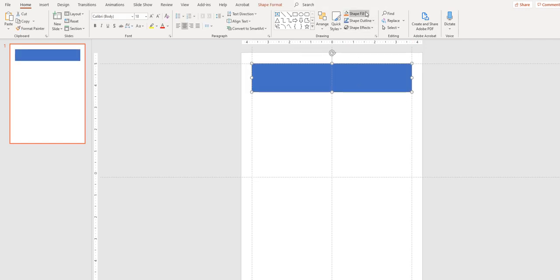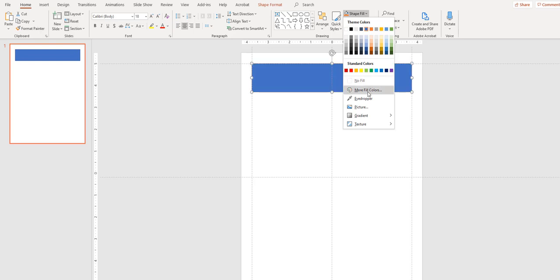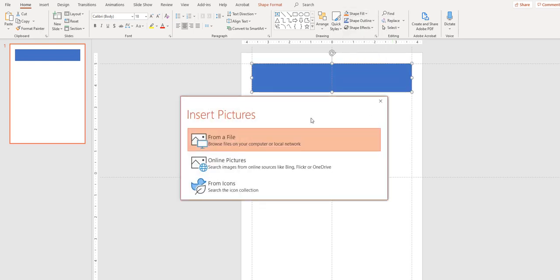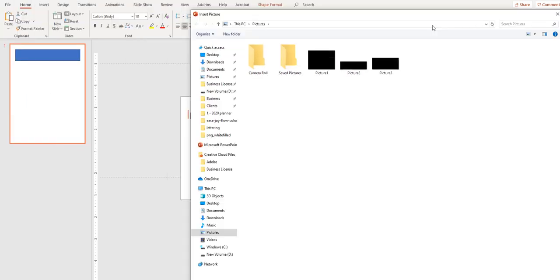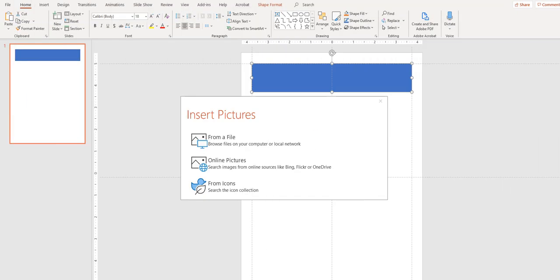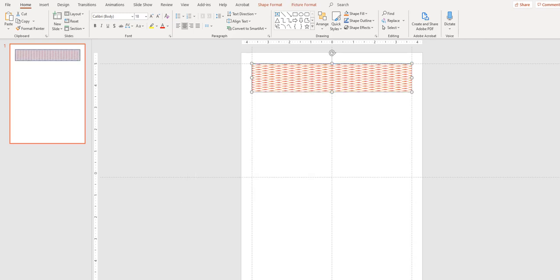And then what we're going to do is go to Shape Fill and Picture, and then you select your picture from a file. Let's see where we're at here. Okay, so I just selected the picture from the file, and it input the pattern in here.